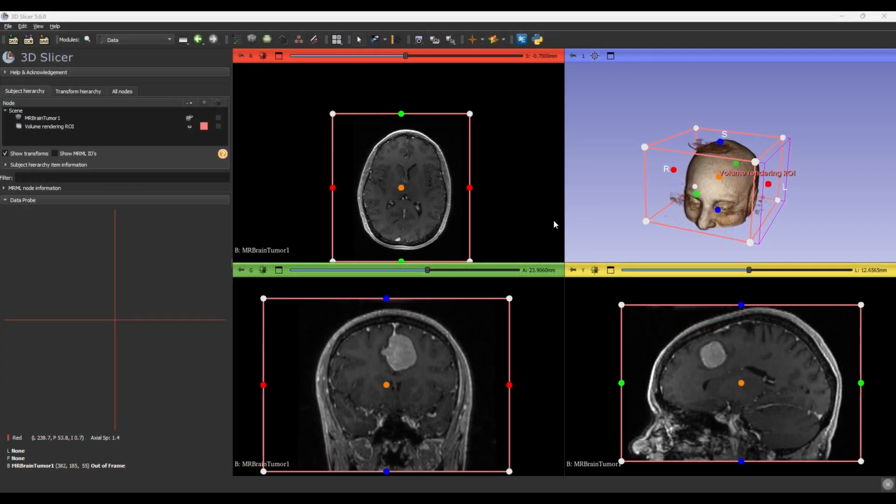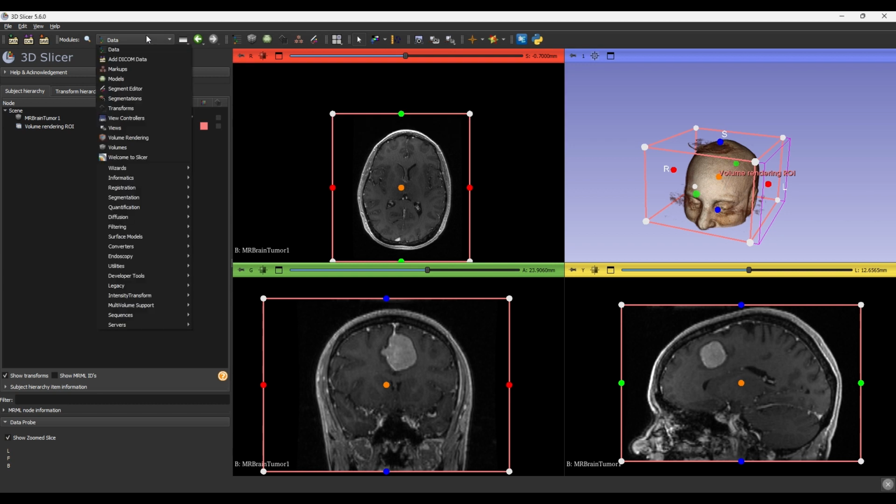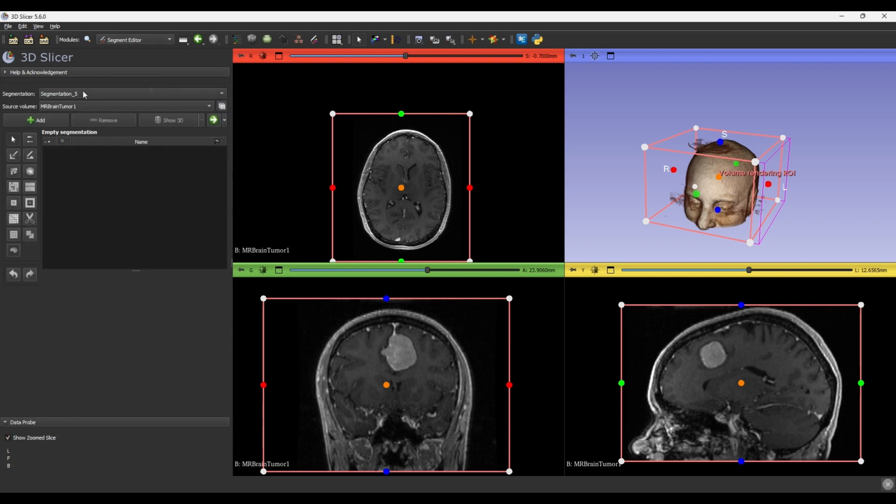Select Segment Editor from the Modules menu to initiate the segmentation process. Name the segmentation as Tumour Segmentation. Select the MR Brain Tumour 1 as source volume. Create two segments.